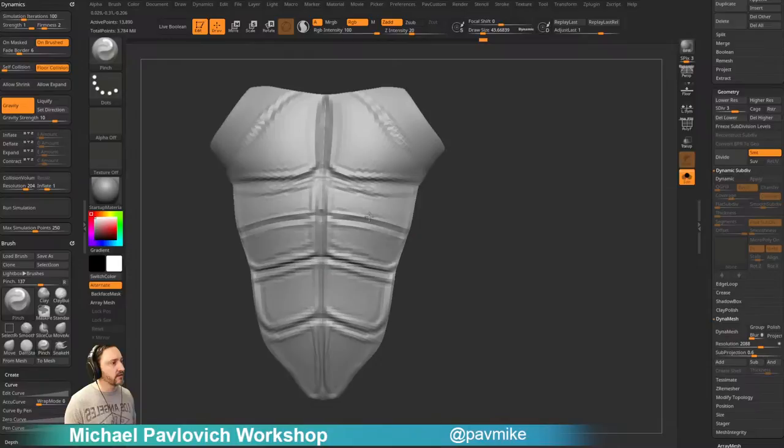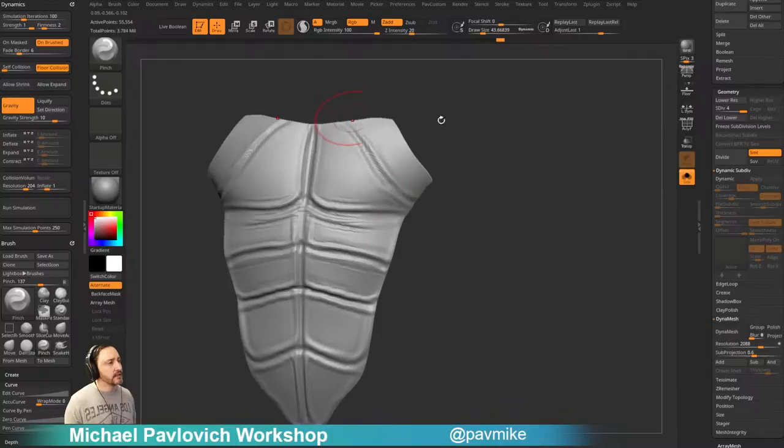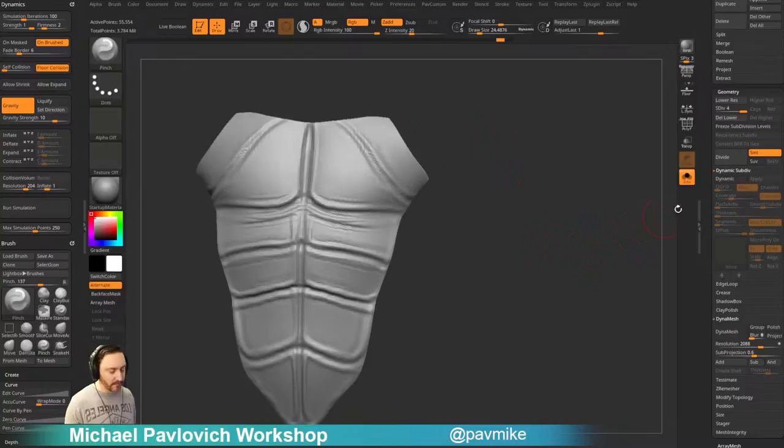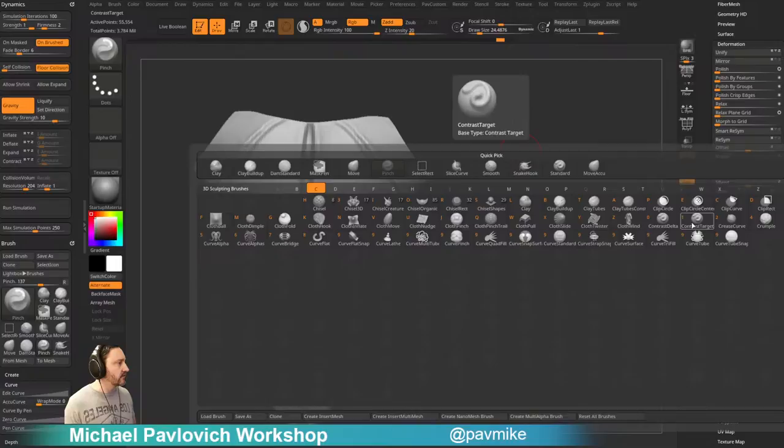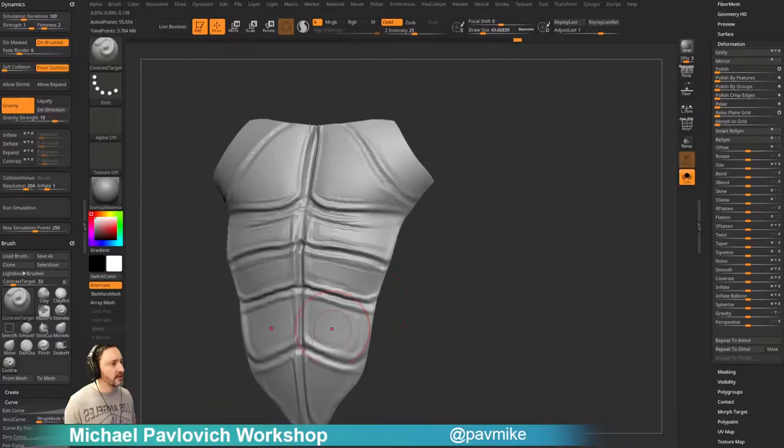You can use, what's it called? I don't remember what the names are. Deformation, contrast. You can just go in here and contrast all this stuff up, or you can do it with a brush. BC, contrast delta and contrast target. Probably you just do target. Just go through and do a quick contrast pass, just kind of get those things up.